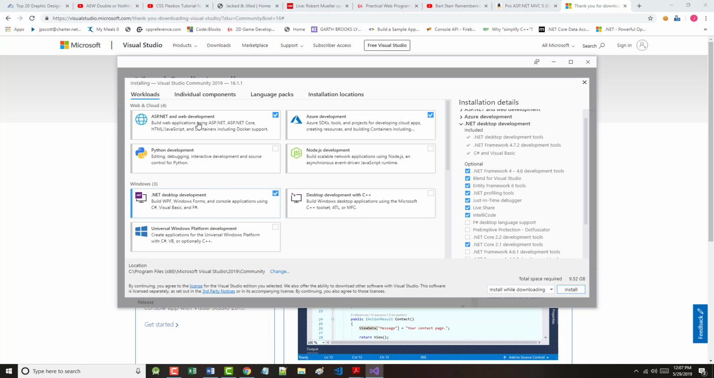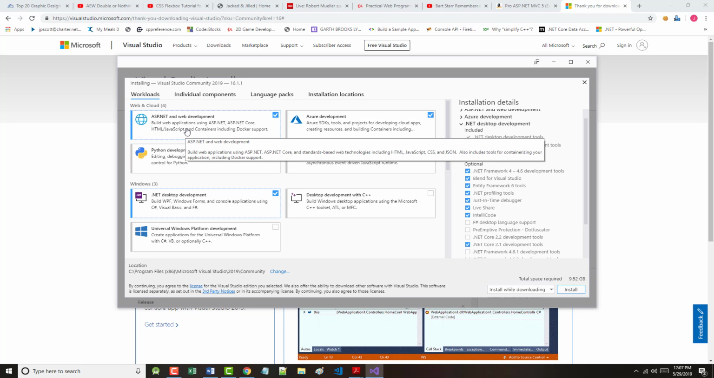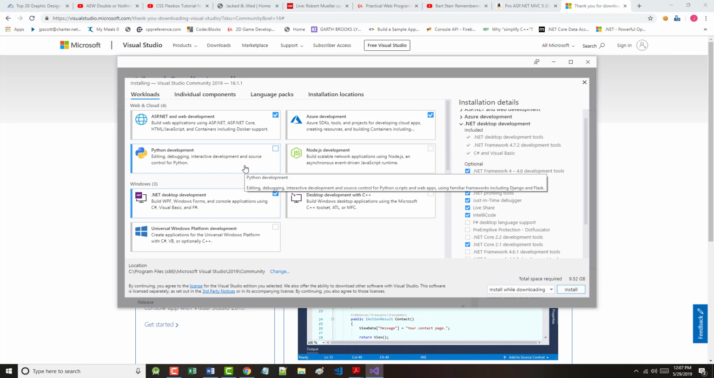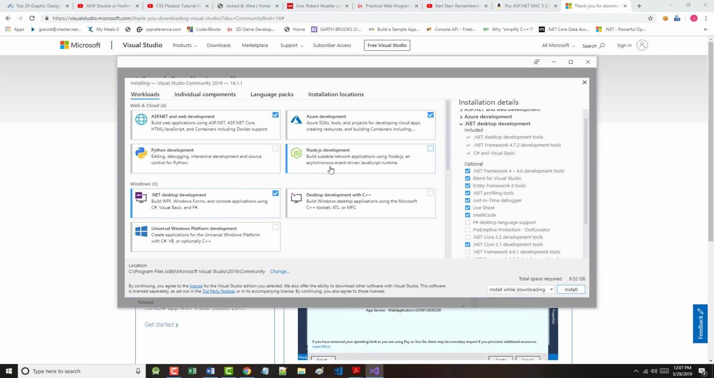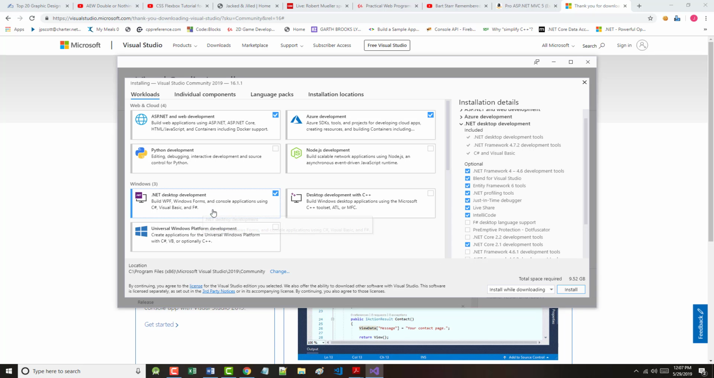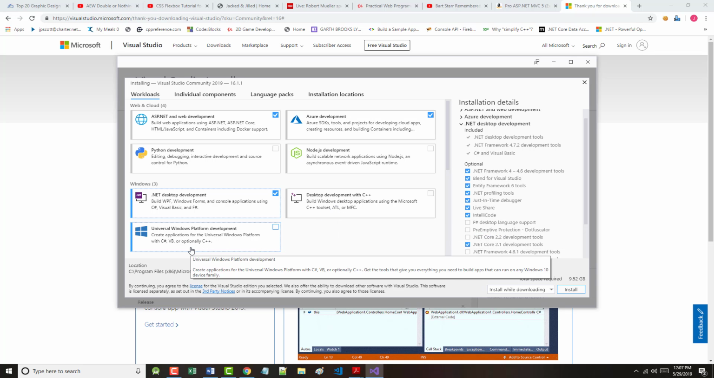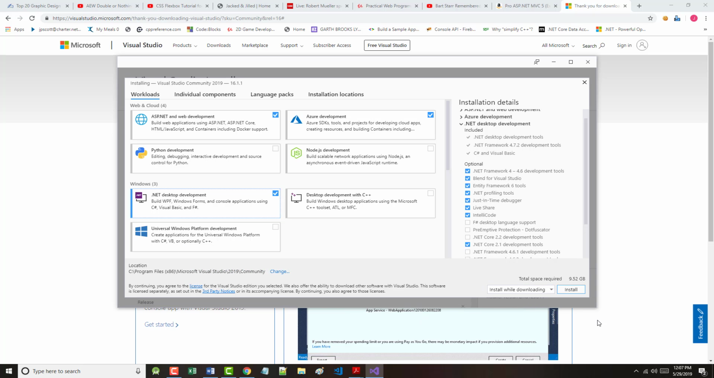So the three that I'm going to check, there's 7 here. I'm checking the ASP.NET and web development, the Azure development. I am not checking Python development, Node.js development. I am checking the .NET desktop development, though I probably won't need that, but I'm going to anyway. And I'm not doing the desktop development with C++. I'm not doing the Universal Windows Platform development. All right.